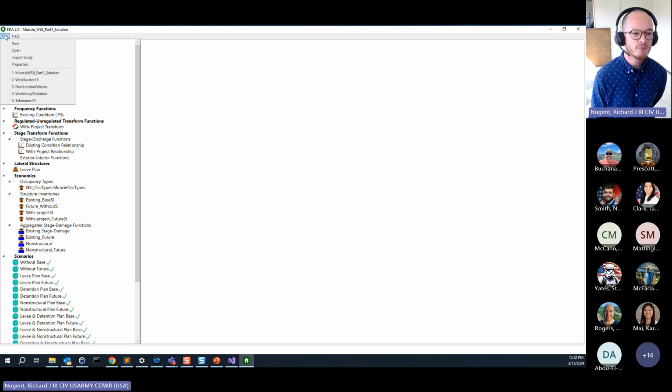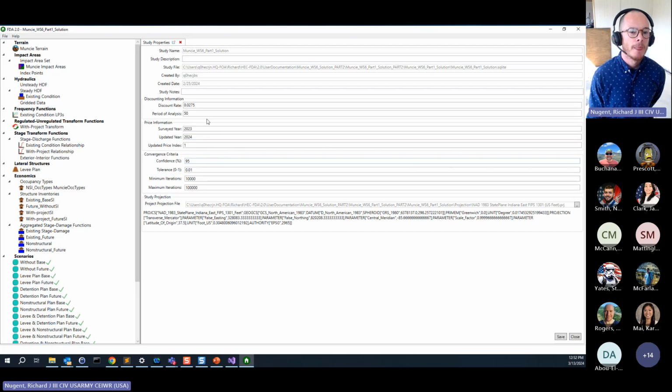So your first step when you open up the software, you're going to either create a new study or open a study. You can also import 1.4.3. This import button is going to create you a new study. Once you do that, you're going to want to specify the properties. Some properties that are important to look at are your discount rate, your analysis years. You've got that price index information, convergence criteria, that kind of stuff. Leave that alone unless you're doing sensitivity analysis and you need stuff to compute fast.